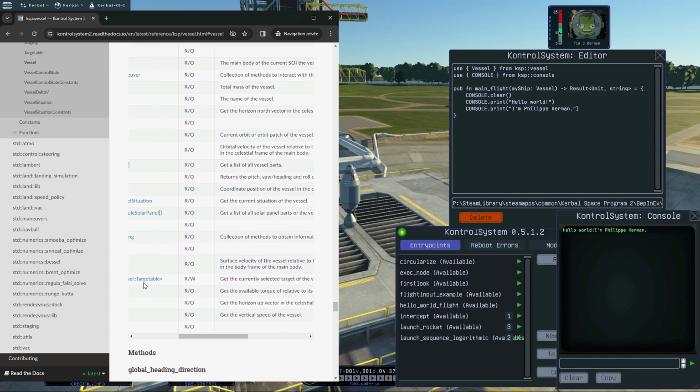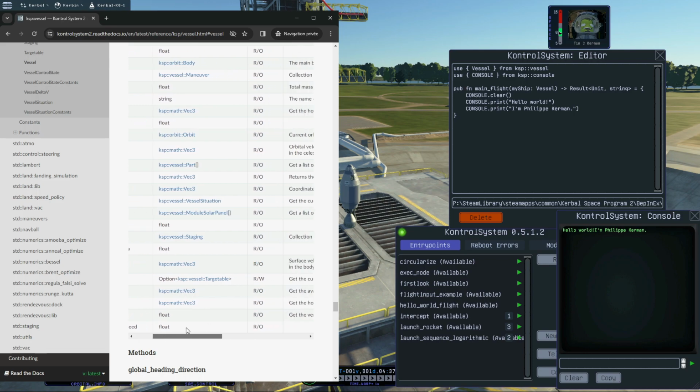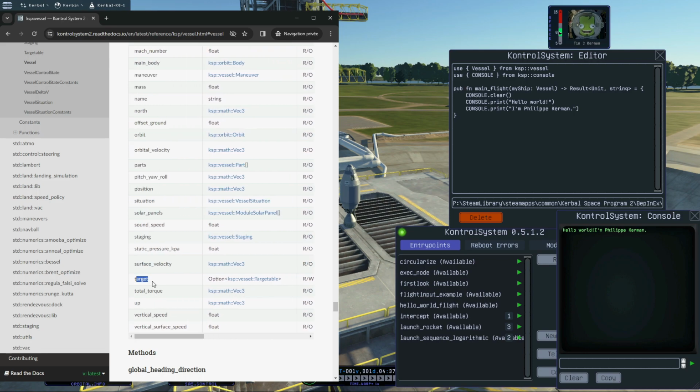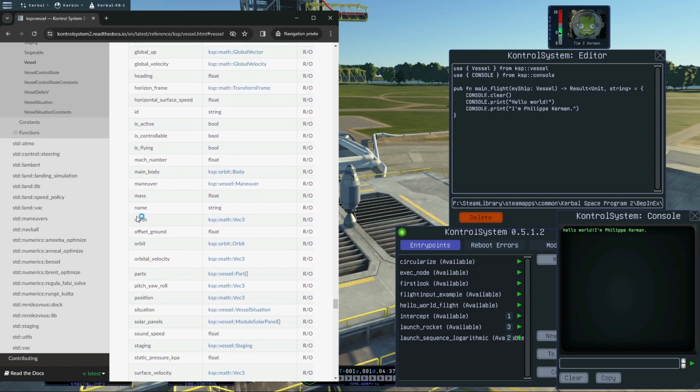So no, here you have the RW. This is a read and write. That means that you can write something. So you can read the target of your vessel, but you can also set a target to your vessel. Imagine you want to do a rendezvous with another vessel. You can write the target. Okay, so staging, sun speed, solar panels, a lot of this. And here we have the name of the vessel and the mass.